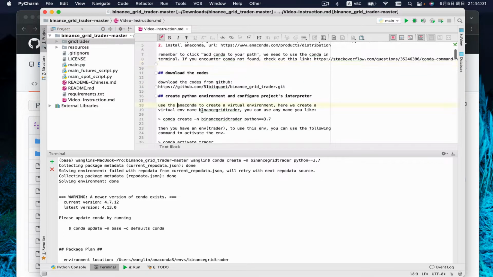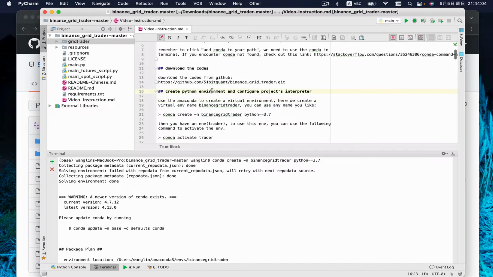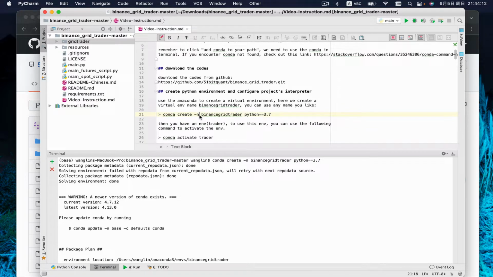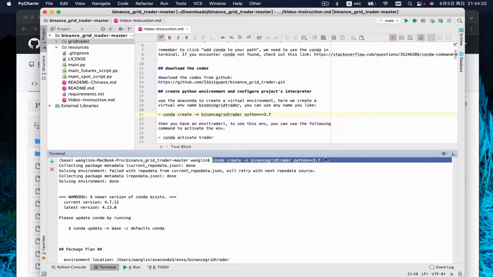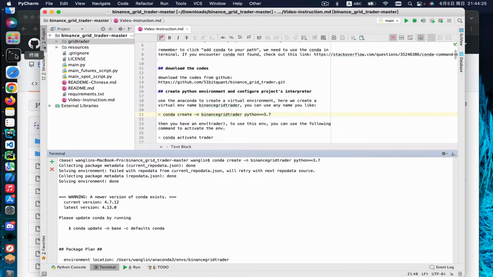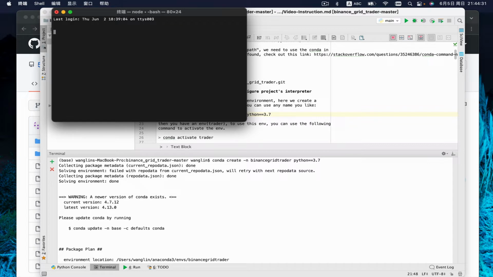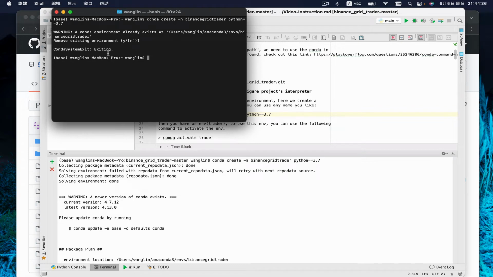And the next step is to use Anaconda to create the virtual environment. We type conda create -n binance-grid-trader, and for Python we use 3.7. Here I paste this in the terminal. Here I have already created this one, so it's existing.